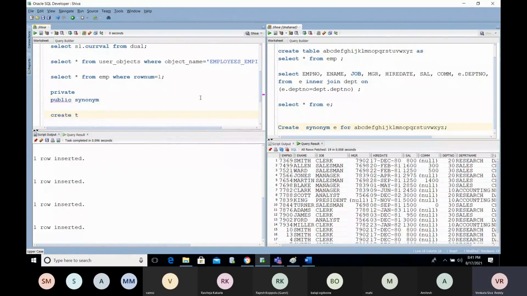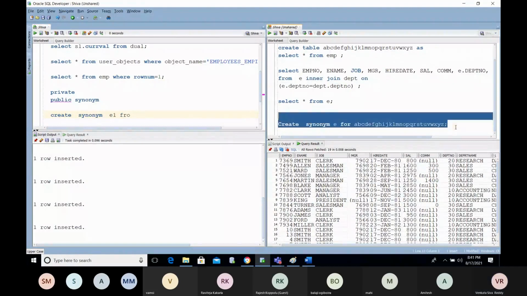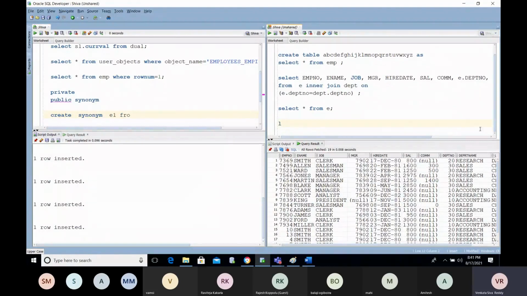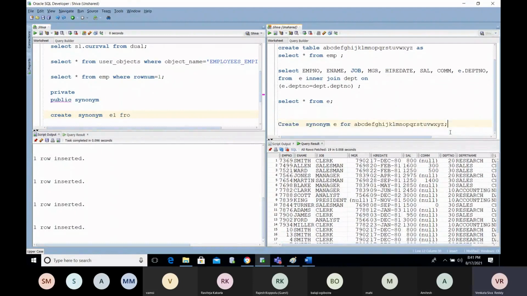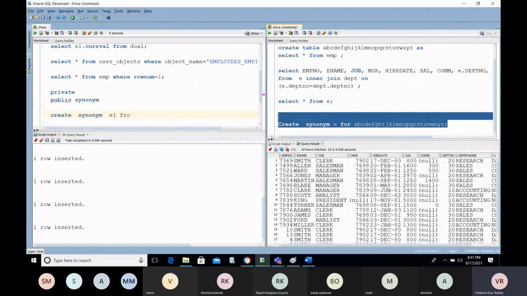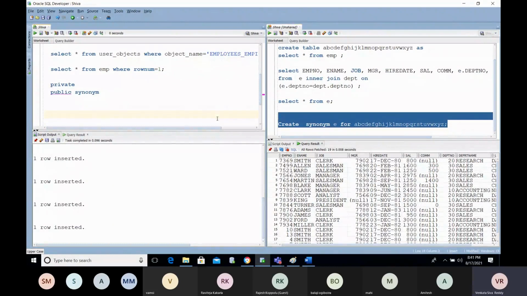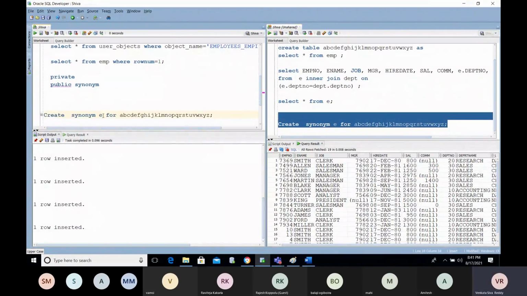If you want to create a public synonym, we need a privilege for this. Create. You want to create it public, in the sense we need to mention the public. Else you can create synonym E1. So here, what we already created is called a private synonym. If you simply mention the keyword public, it will become a public synonym.